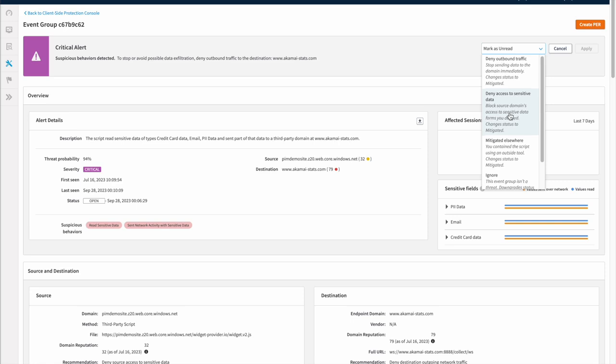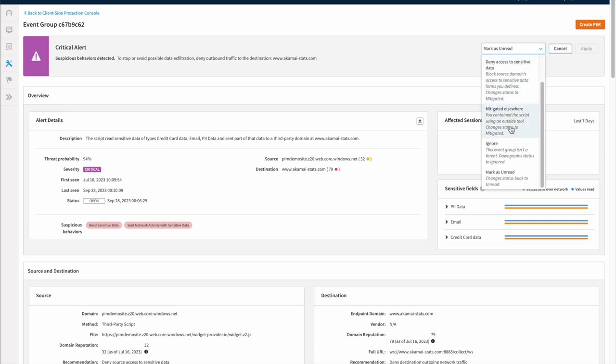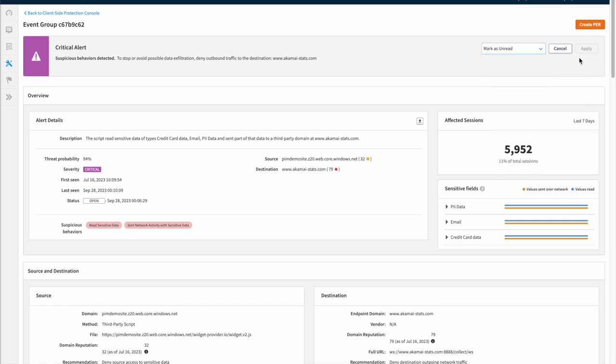You can mitigate elsewhere, meaning you've contained the script and you are using an outside tool to stop the malicious behavior. Or you can choose to ignore, meaning that you don't feel the event group is critical or high in risk and you are choosing to not respond or mitigate the suspicious activity. Lastly, if you've read the alert details but you want to keep the event group open, you can choose Mark as Unread.